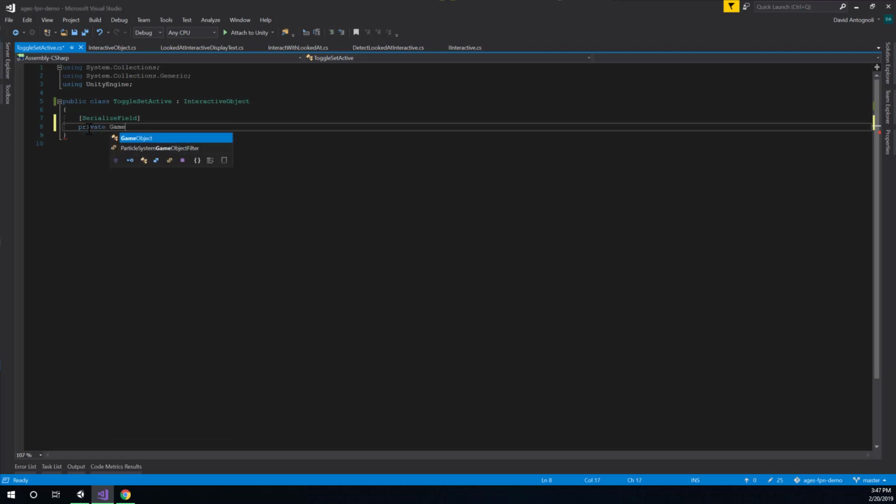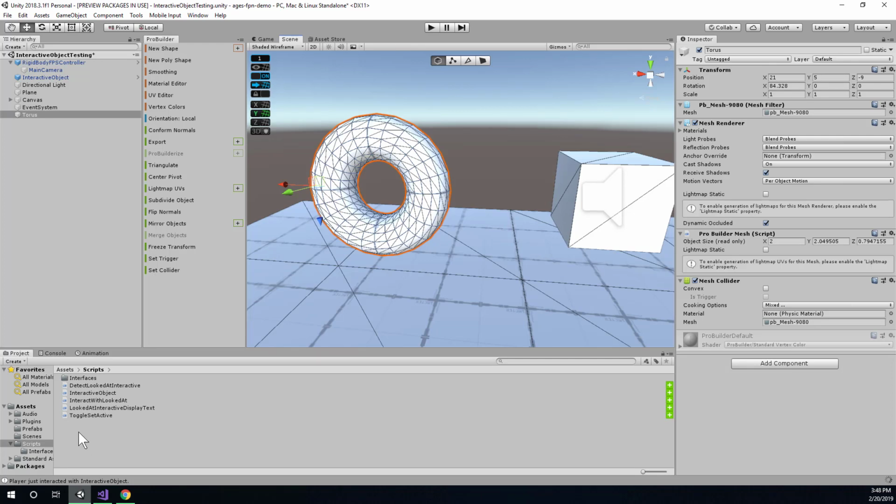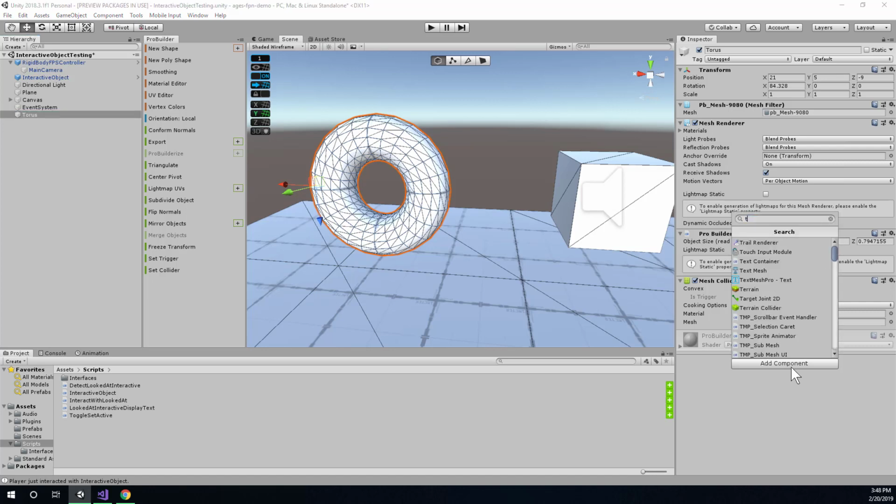It's going to be a private game object, and we'll call it object to toggle. Okay, and if I save that and go to the editor, I need to make sure I remember to put my toggle set active script on this new thing I made, this torus. You could have a cube, you could have anything, any model, or whatever game object you want. Just pick something that's easy to see so the effect is easy to notice.